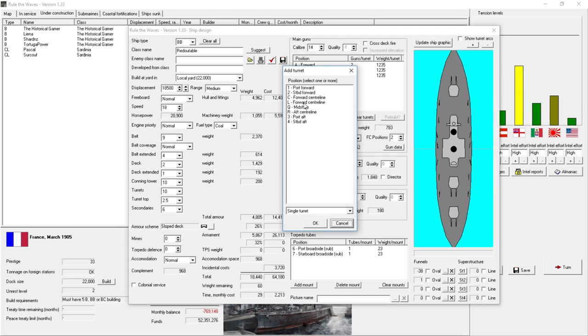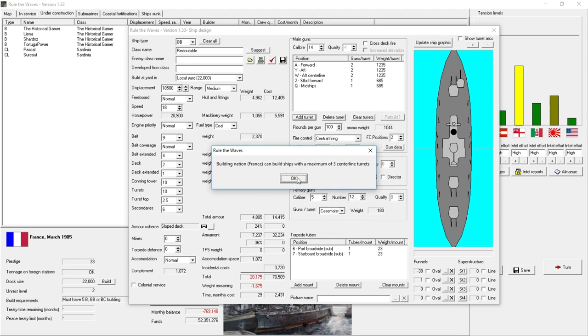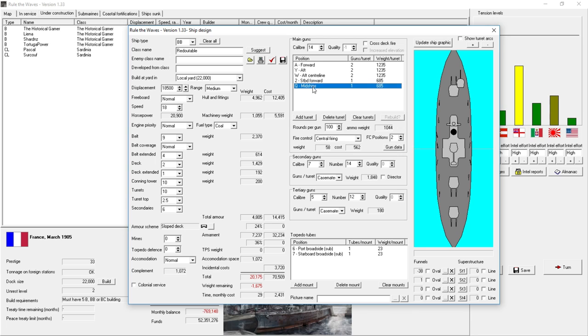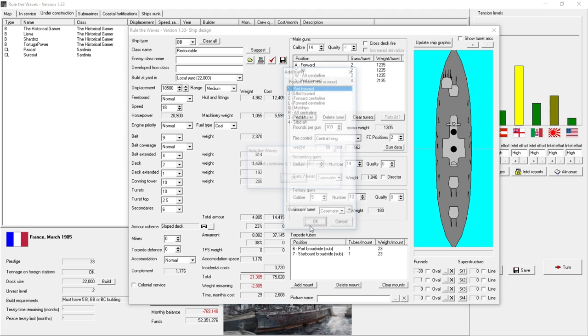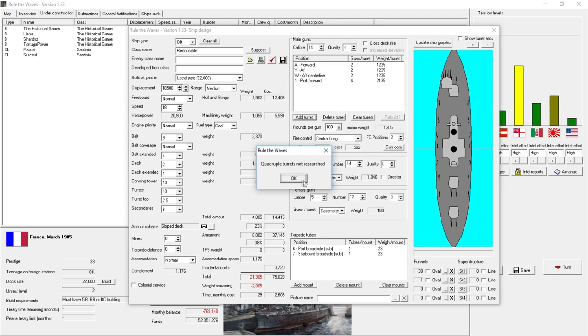Let's see here. I think we can only put three turrets on the center line. That's kind of my thought. Starboard, forward, midships. I can back a maximum of three center line turrets. Damn. Have we designed triple turrets yet? Can we design a quad? We do have that as our nation tech. Not researched. Darn! Well, what's the point of a dreadnought if you only have six main batteries?